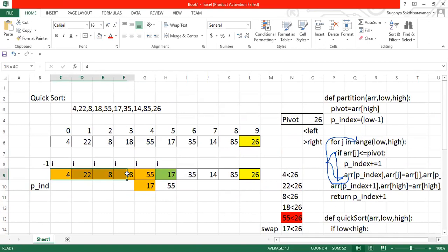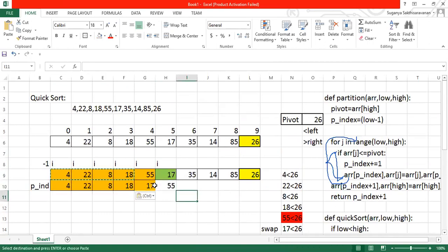Let me write here itself. It will be easy for you to be able to track it instead of going down. Okay, so your p index will be here and, since this operation is done, your j pointer will move to the next one. Again the next value is taken.